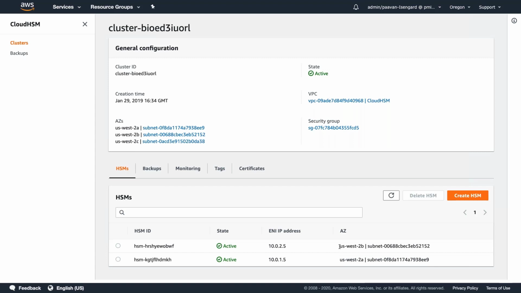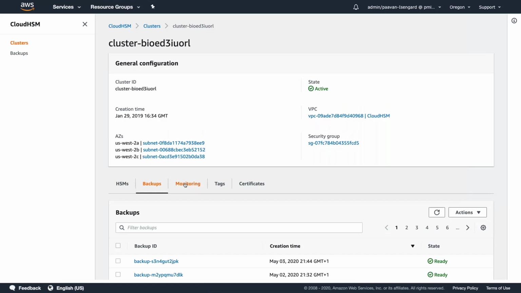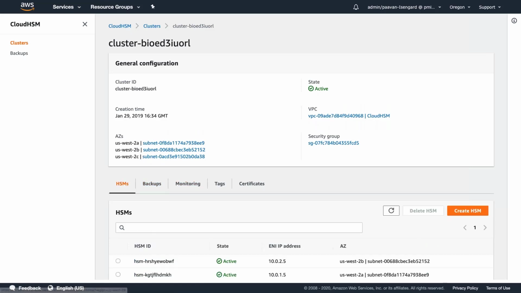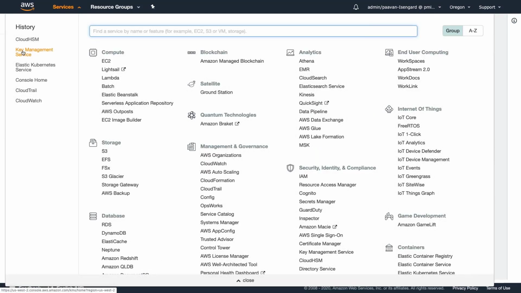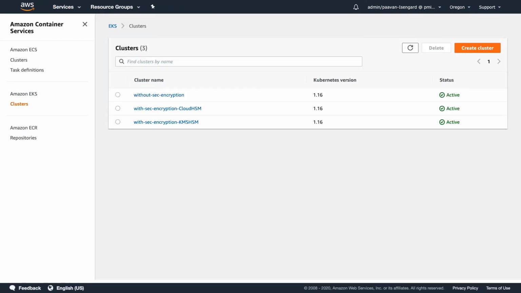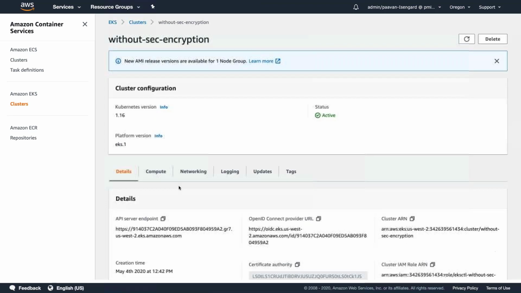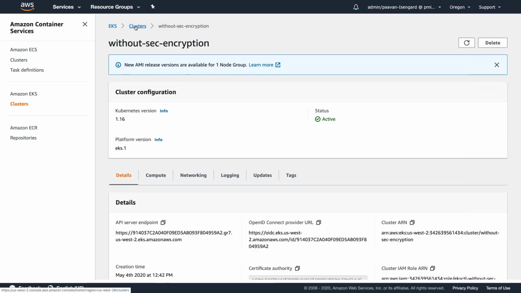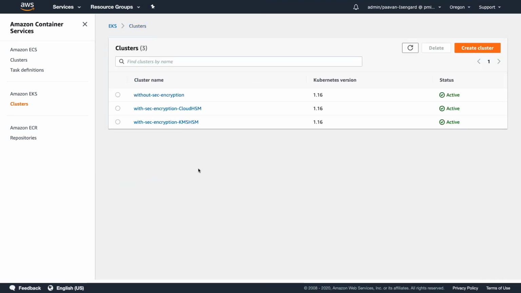So your CloudHSM clusters need to have at least 2 availability zones with an HSM each within them. It automatically creates daily backups for you and has monitoring functions and tagging functions as well. So that's a quick review around the CMK sources through which you can encrypt your secrets. And obviously the one without secret encryption does not have any KMS key attached to it.